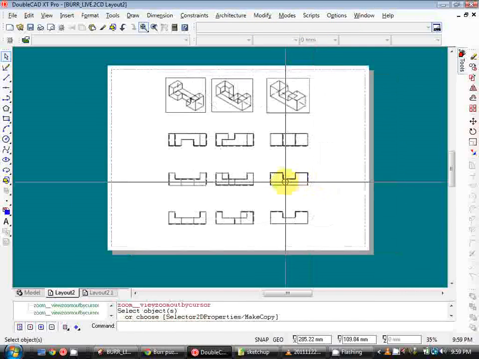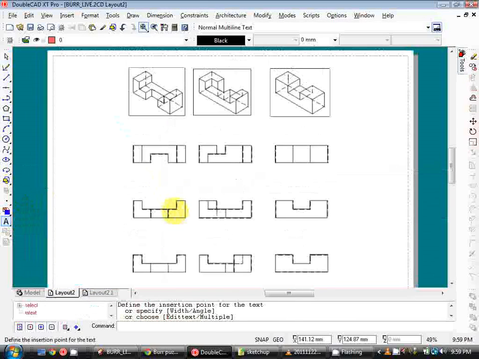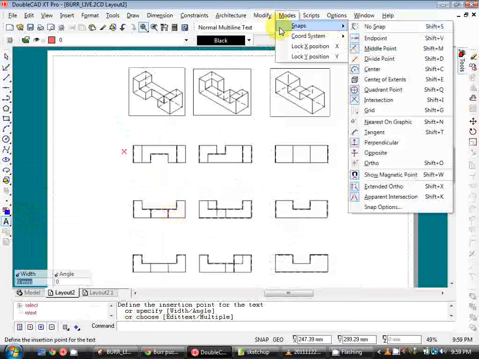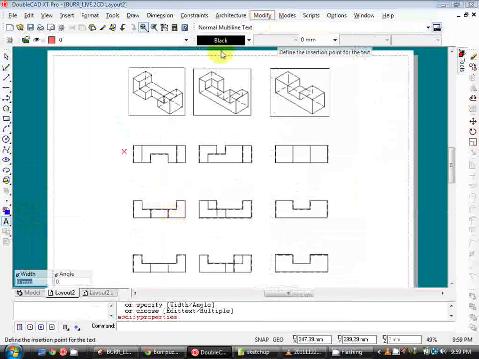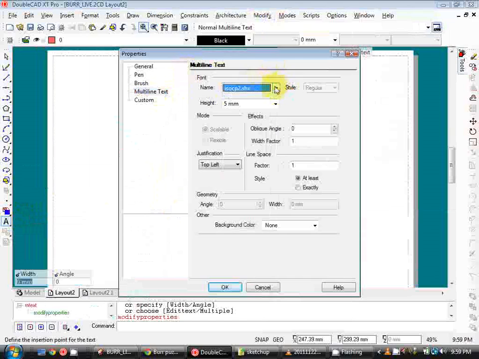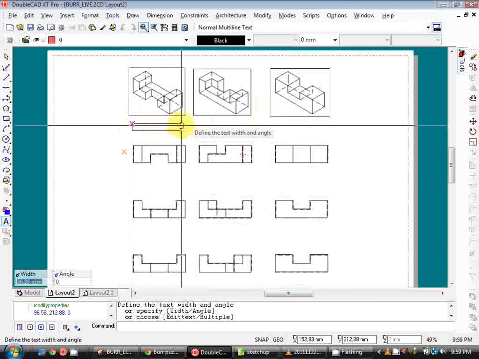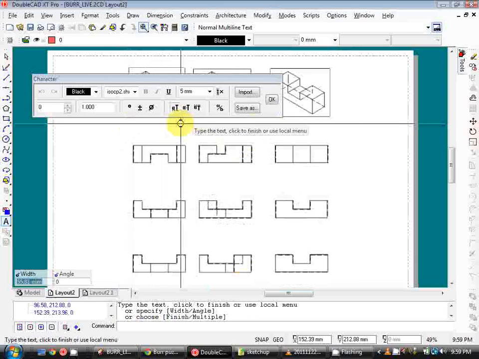So now to set labels for these, I'm going to use the multi-line text tool. So I click on that icon, I'm going to go up to properties and click on multi-line text. Now the font I'm going to use is ISO CP2, so you can find that in there. And because this is a label, I'm going to make it 5mm high text. You just hit OK on that. Click and hold shift to drag a horizontal line. So this one's going to be block 1 ISO. Hit OK.